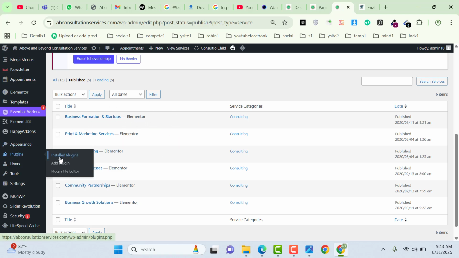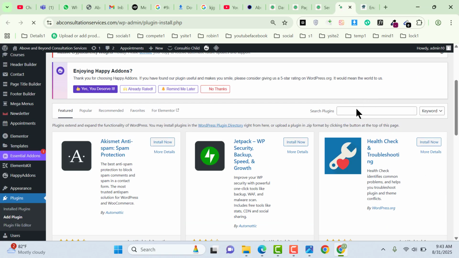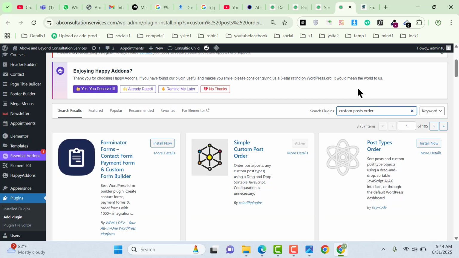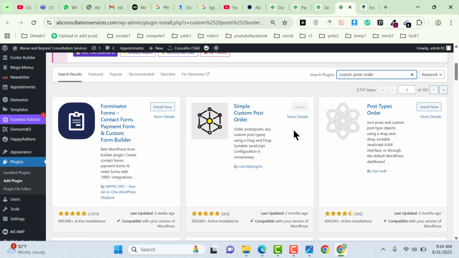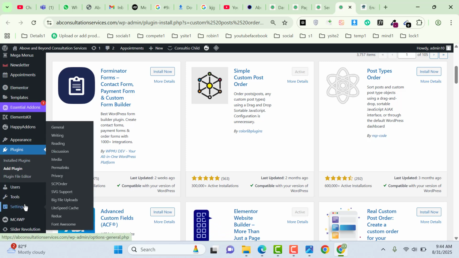You can go to plugins, and here you can search for custom posts ordering. Okay, here you can see this one is the plugin that I have installed. So this one is by the color clip plugins, so you can install this plugin. After that, you can go back to the plugin settings.